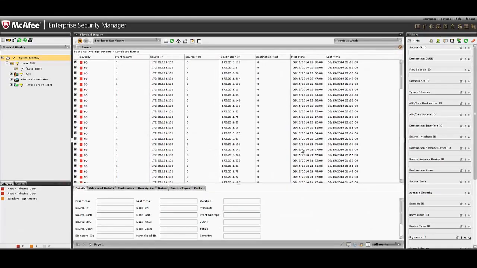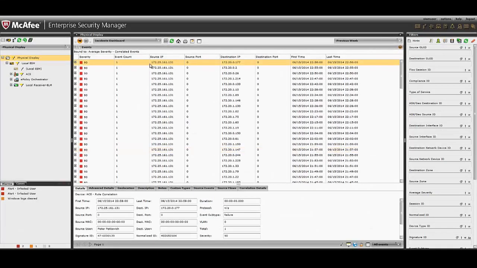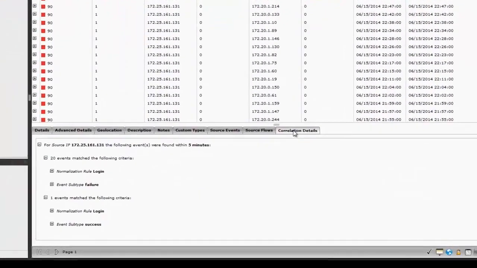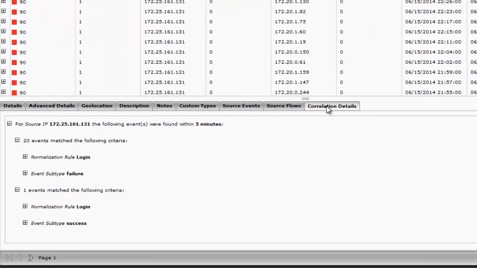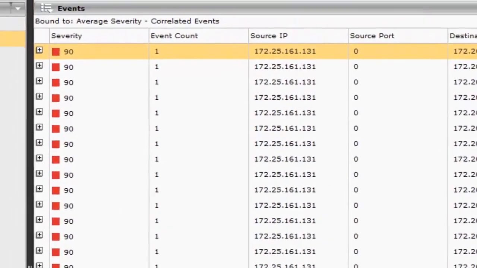Now let's select one event to see all of its details. Notice the correlation detail tab. This is new in 9.4. If we click on it, we can now see why the rule triggered. We can see that the SIEM saw 20 failed logins followed by a successful login, all of those happening in less than 5 minutes. Also, notice the plus sign next to the incident.